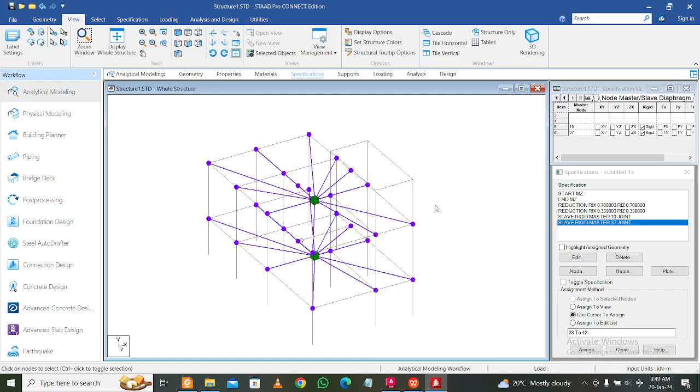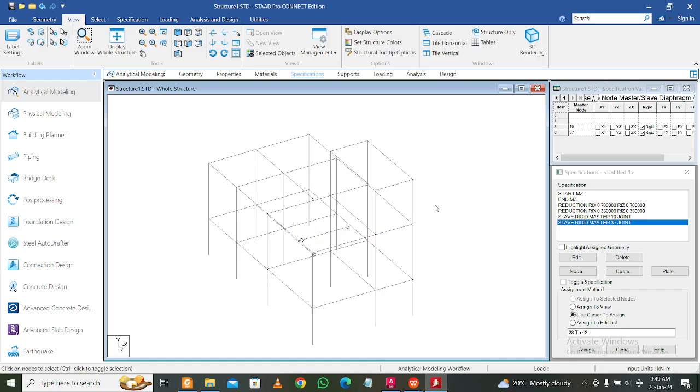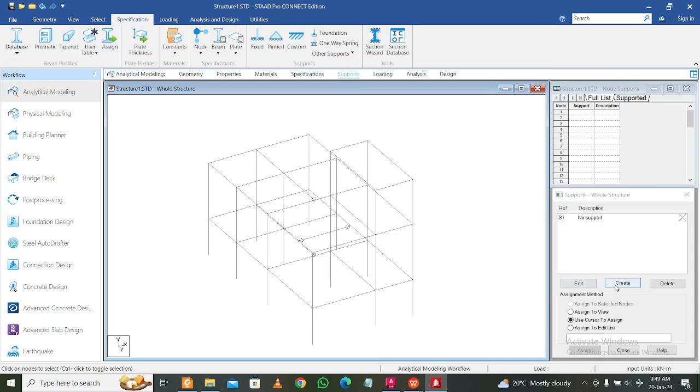If you press Shift L, you can see the node position. So you can see it is almost at the center here, the master slave position. Okay, so you can see this. So this master slave node has been applied here, and then we'll go to supports, create fixed supports.